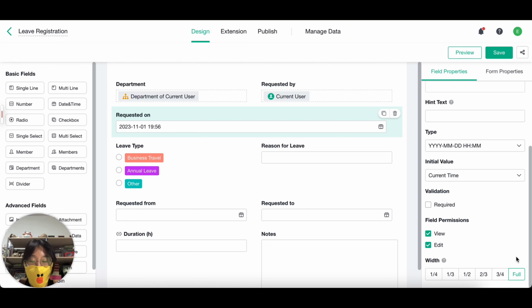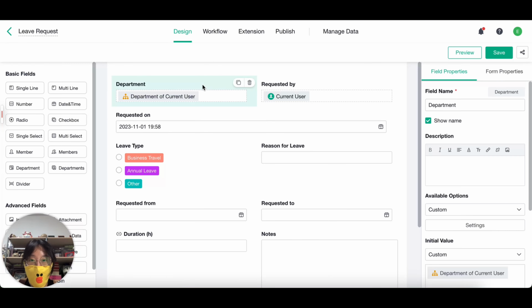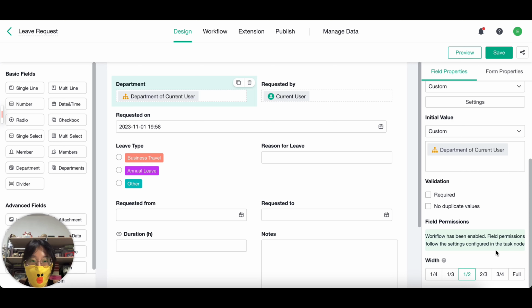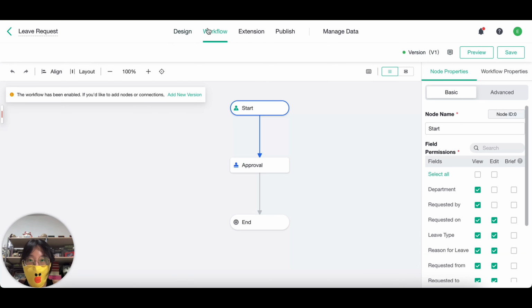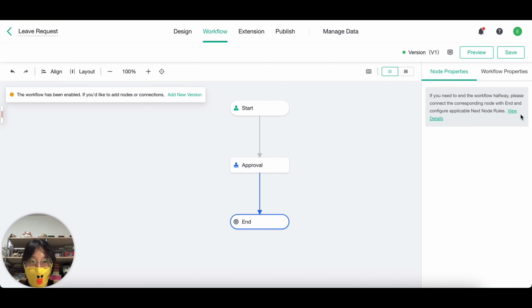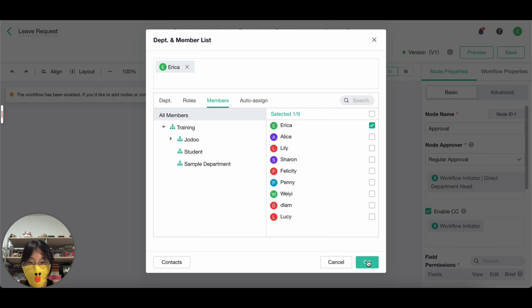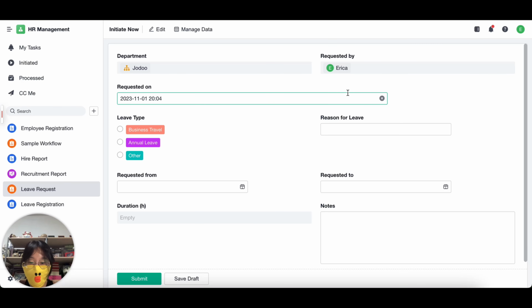Whereas, if we get into the edit mode of a workflow form, for example, the leave request workflow, and select a field, the notification says the workflow has been enabled, so we will have to manage the field permissions for each node. It means that we will have to go to the workflow page and manage the field permissions on a per node level, except for the end node. And we also need to set up an approver for each task node. Now we have our workflow all set.